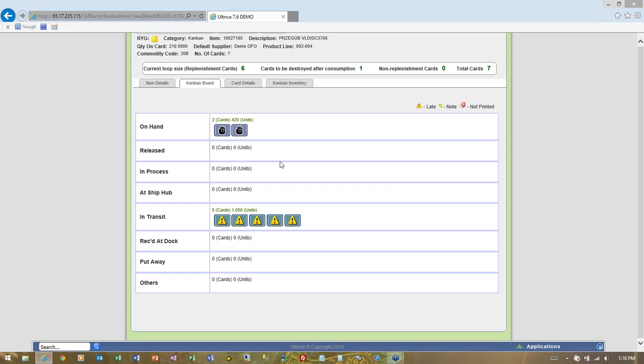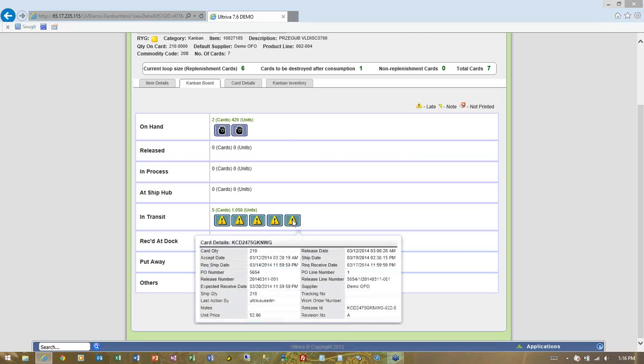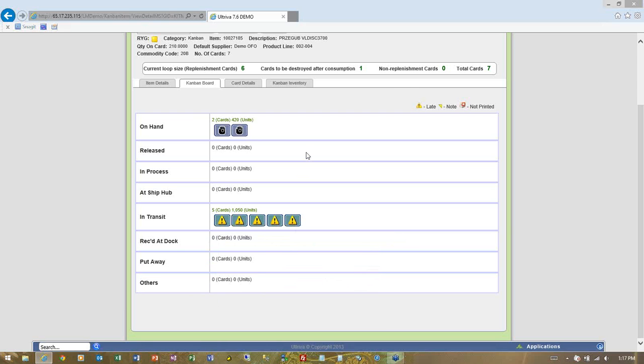Okay, and again, just like on the buyer status report, if you hover over the card, you're going to see some details about that card. On hand has the least amount of details, and your in transit is going to have your largest amount of details, including when it was actually shipped, when the expected receive date is, so on and so forth.